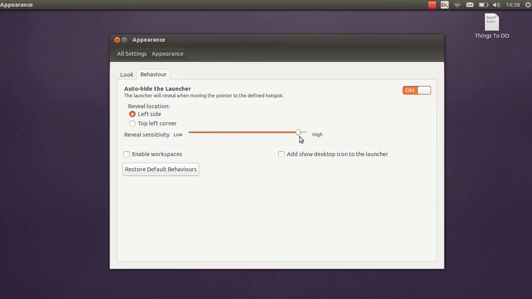If I just turn the sensitivity up for the time being to high and turn this left top corner on, it should, as you can see, when you go to the top corner of, I think it's either the top of the taskbar or right to the top of the screen, it will show the launcher. But I'm going to put mine back to the left because it shows up here.